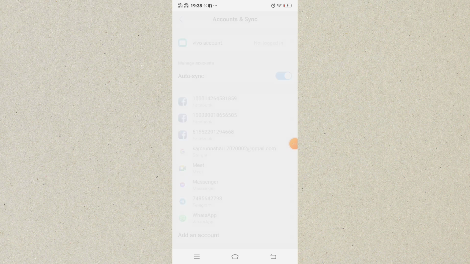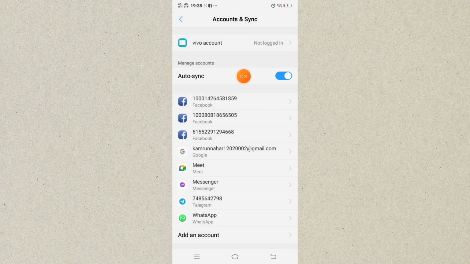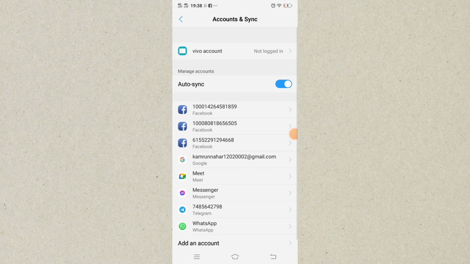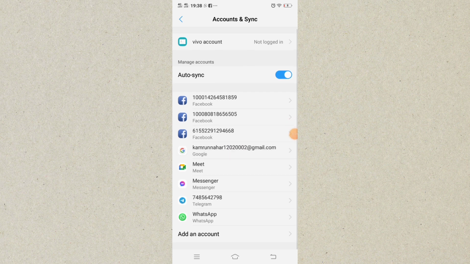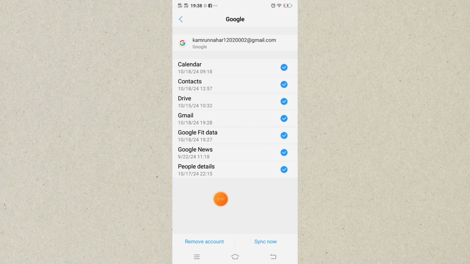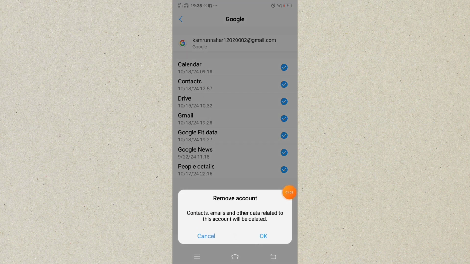After clicking on that, you will see this kind of interface. You have to simply click on your Google account. After that, you will see remove account. You have to simply click remove account, and then click OK. After clicking OK, your account will be removed from your Google Photos and also from your phone.